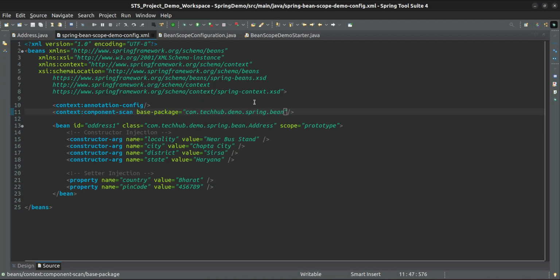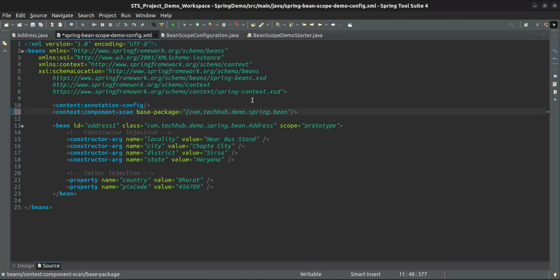Just comma separation will be enough. We will see this later. And here after the comma, if any other package is there, you can specify that also. That is fine. So currently our package is one only, so we are specifying only that here.